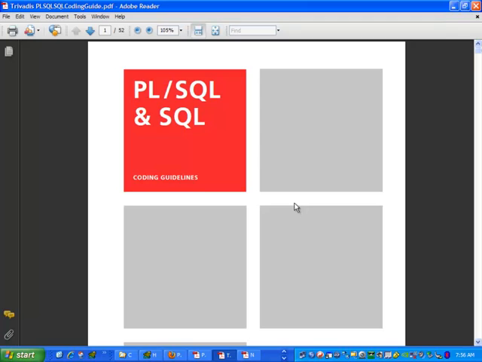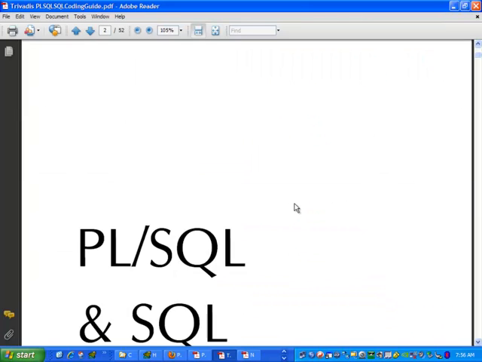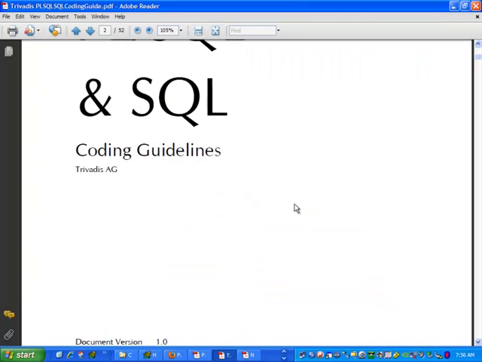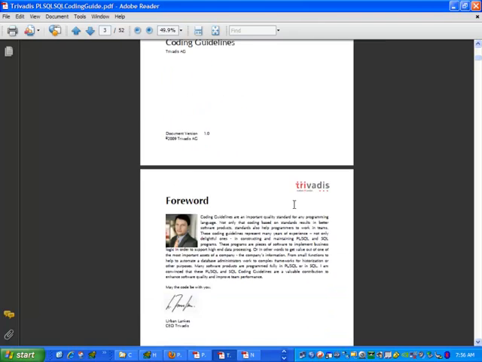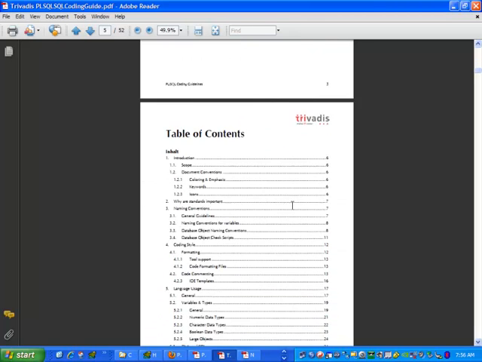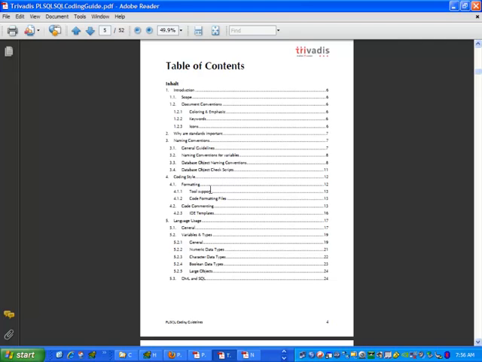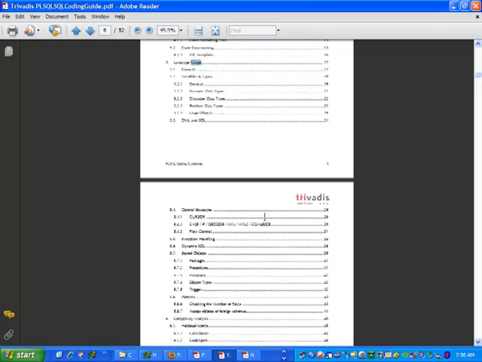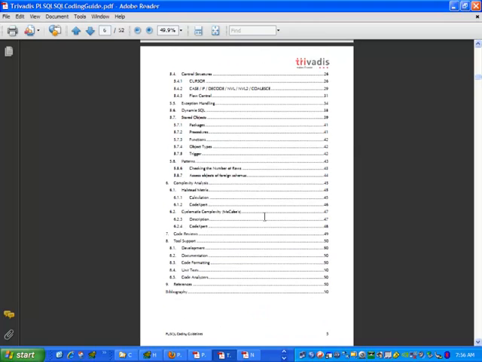So here's the Trivadis PLSQL and SQL coding guidelines. Very nice document, very detailed. You'll find lots of great information here, a fair amount of overlap with what I've done. I even give it my imprimatur of support. And again, lots of details. Coding style, naming conventions, language usage, what elements of the language to use and how best to use them. Lots of good stuff here.